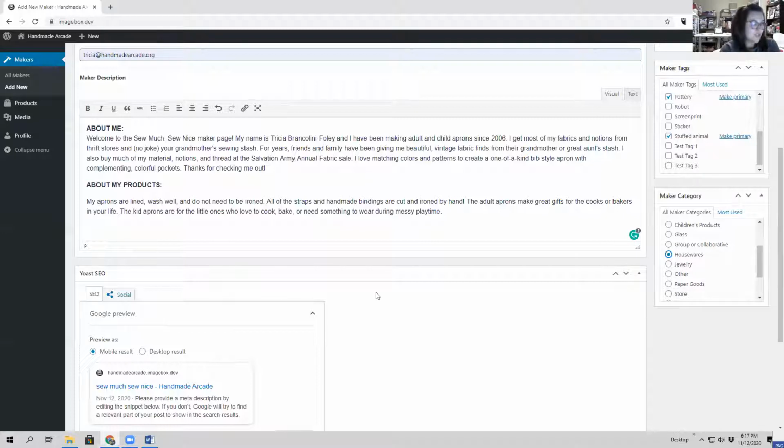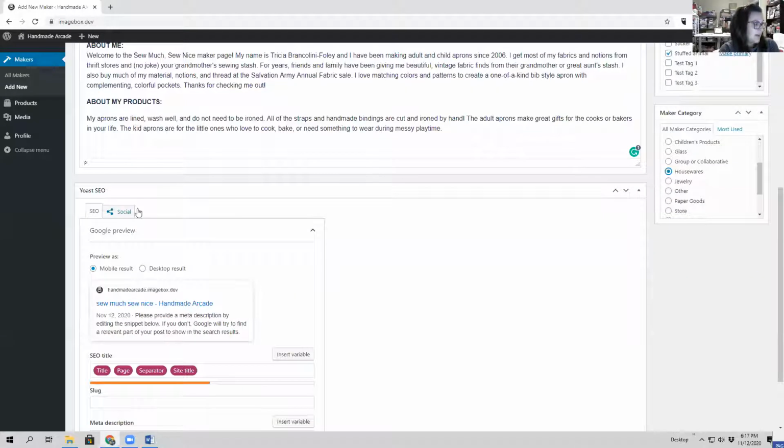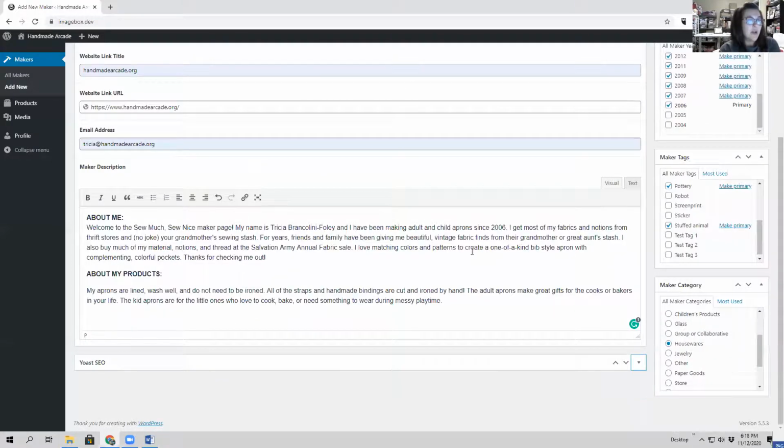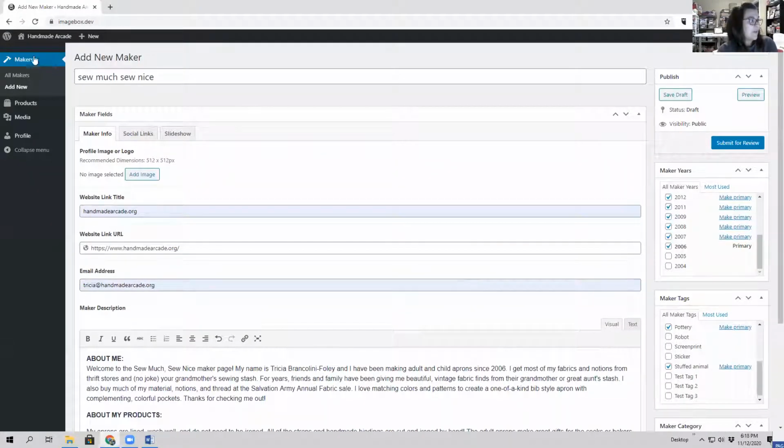So down here, there's this Yoast SEO, I don't know what to call this, screen or panel. Just ignore it. Don't do anything with that. Okay, so we have gone through everything we need to do to add a maker. So we're going to click Save Draft.